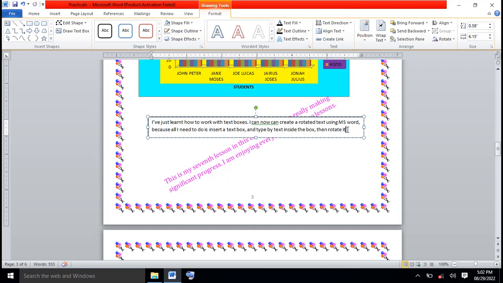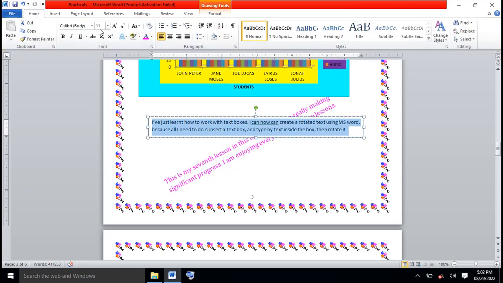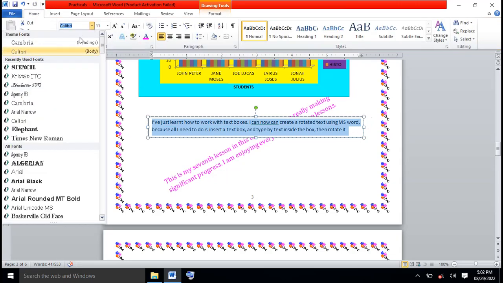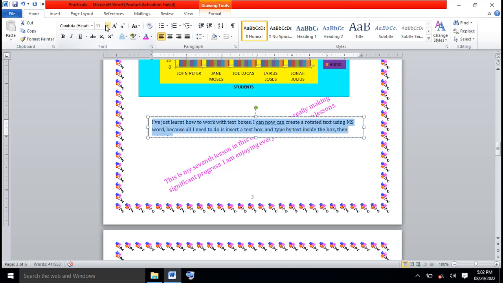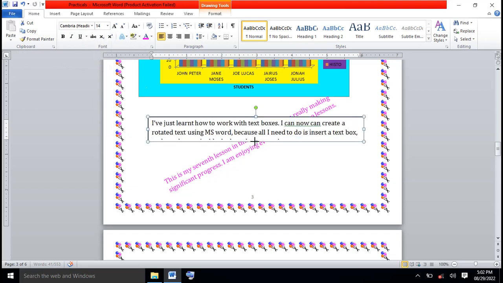Now let's highlight this text and let's change the font type. We go to home, we come here, we pick Cambria, we click here, we pick the text to 14. Now here it is. Let's pull it down a little bit so that we don't eliminate some of the text. We have some text that is hidden down here. Good. Inside the text box, then rotate it.